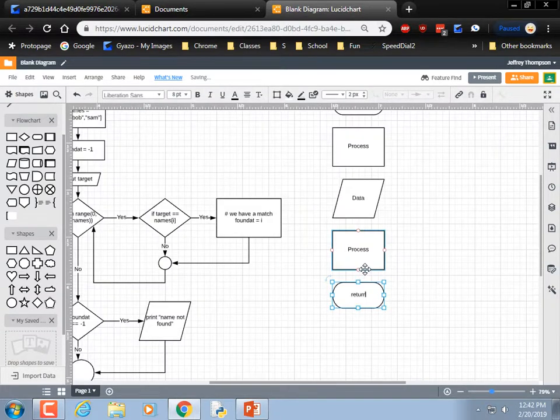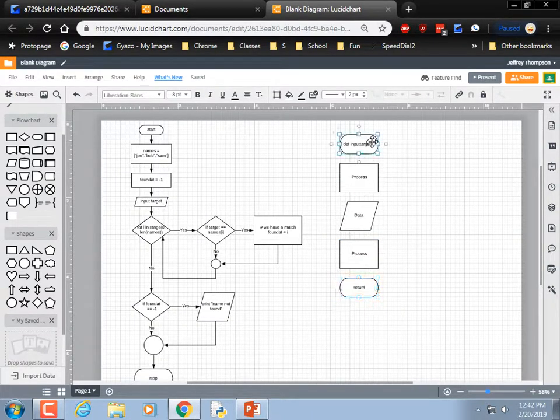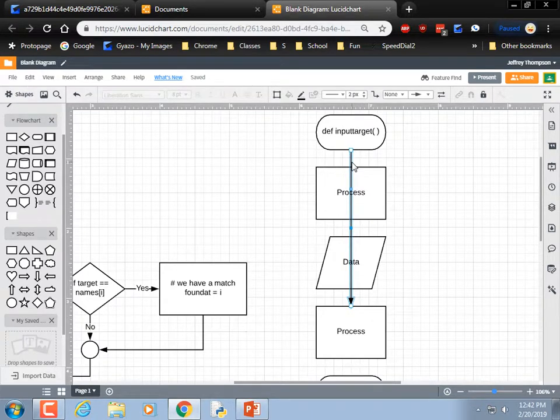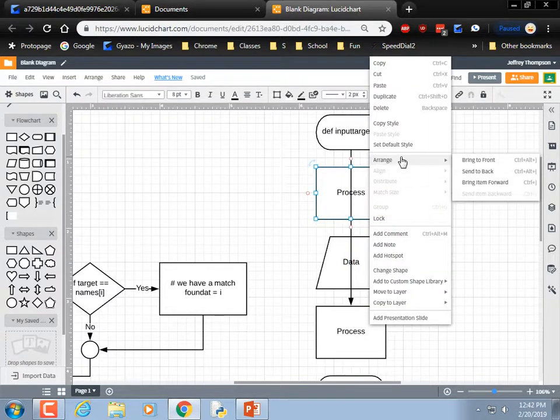Okay, now I'm going to totally cheat and be lame and just hook up one line from the top to the bottom. I don't care if you do this as long as it looks good. But after I do that, I need to bring either the line to the back so it's behind everything, or I need to bring these blocks to the front. I can do that by right-clicking on them and doing Arrange, Bring to Front.